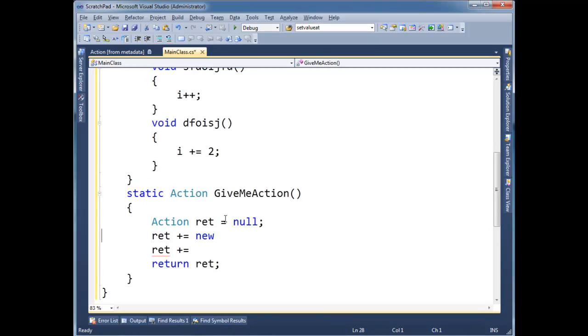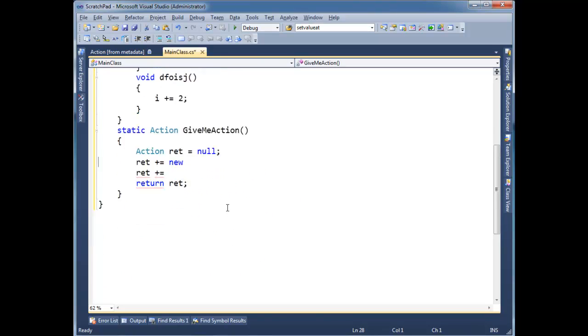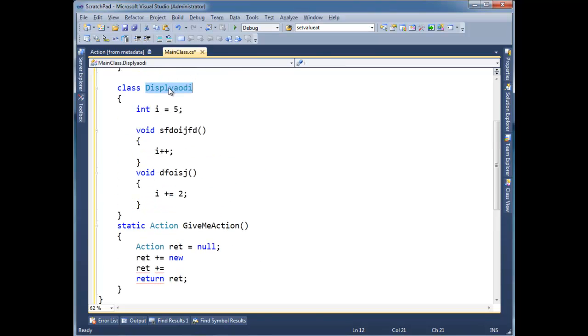I'm going all over the place, please forgive me. Let me zoom out a little bit so I don't have to scroll as much. Let me grab this and say new that dot s foige. Oh, I didn't make them public. Public. So s foige, whatever.